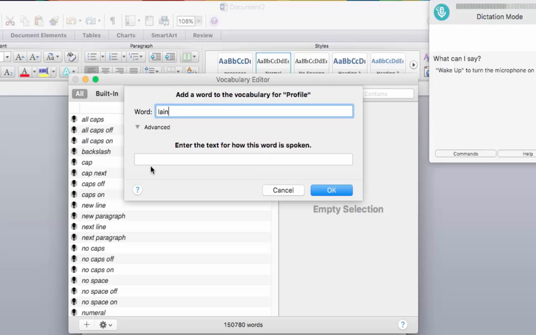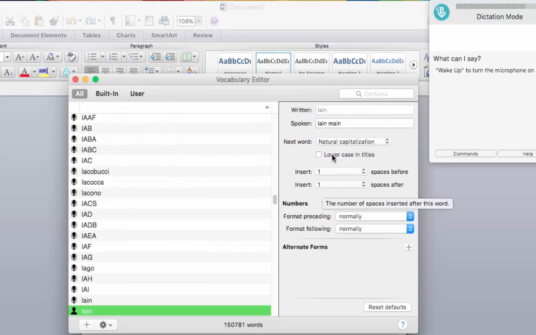Pop the name in there, and why don't I call this, it doesn't matter how you spell Ian in this case, in a spoken form. I'm just going to call this Ian Main. And you can always delete it later because it's an added word that you've added. Click OK. So every time I say Ian Main, it should bring up the correct spelling that I want. Should we try it out? Close the window.